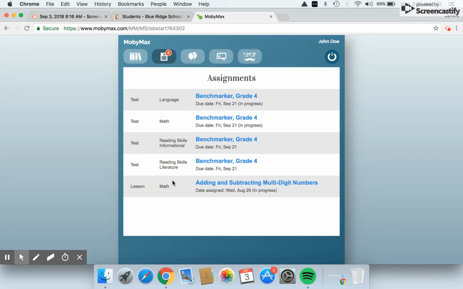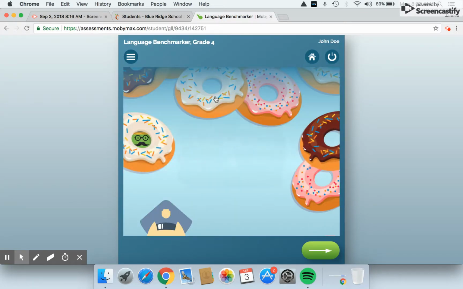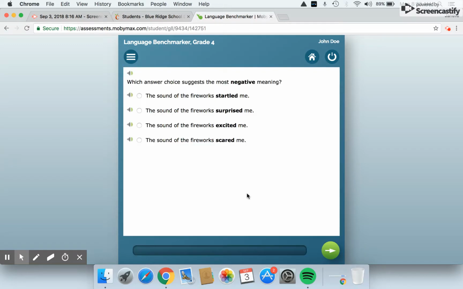Go ahead and let the students know which assessment you want them to begin. If they click on the wrong one, they'll be able to go out of it and go back in, so that's not so much of a problem. So if we were going to take the language benchmark, they have to hover over Benchmarker Grade 4 and click, and then we're just waiting for it to load. All right, so it gives them a little welcome screen and tells them their grade level.